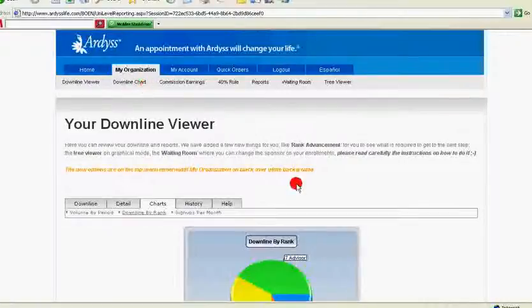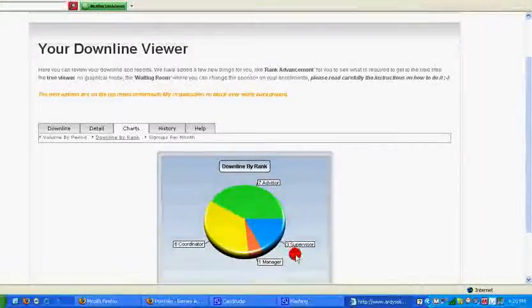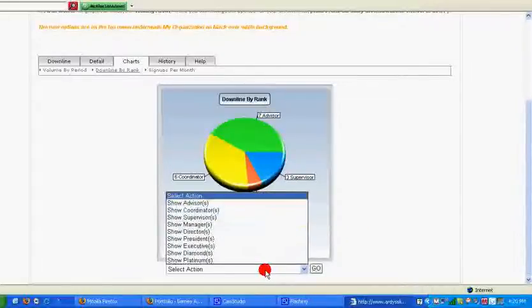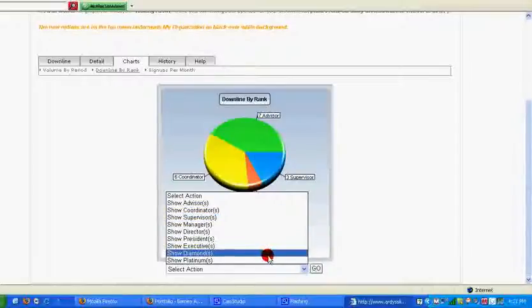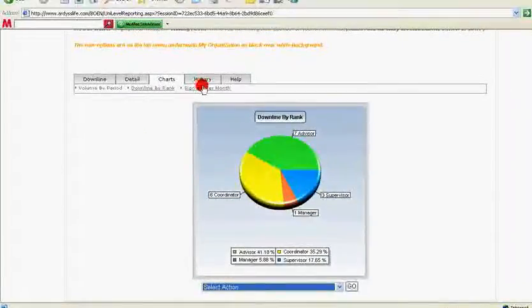Now, you can go and click on Downline by Rank. So there's a lot of different options here. This shows, if this is you, that we have 7 advisors, 3 supervisors, 1 manager, 6 coordinators. And it shows us the approximate percentage that we have in each organization. Shows you the percent right here. It actually breaks it down for you. This is an enhancement in the back office that we've put together. Now you can also go in, click on Show Advisors, Show Coordinators, Show Supervisors, Show Diamonds, Show Platinums, and it will break it down for you on the people at certain ranks.